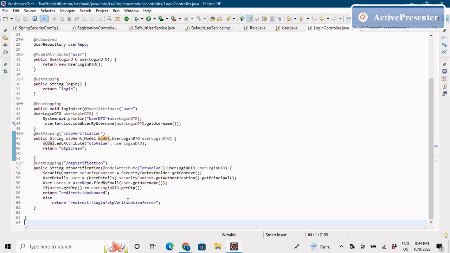We have checked the email and password. We have to check the OTP, right? Now the OTP is being input by the user, and it clicks on submit. It lands on the /OTP verification post call, right? So here we are getting an OTP, user login DTO, right? I have taken the user login DTO. You can even take a single string, sorry, int value as well.